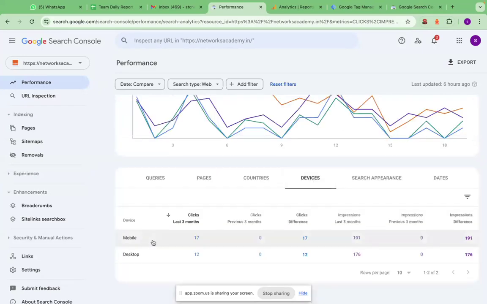So what are the devices I am getting in? Mobile, desktop, everything is here, right? So this is the way you can put it on.